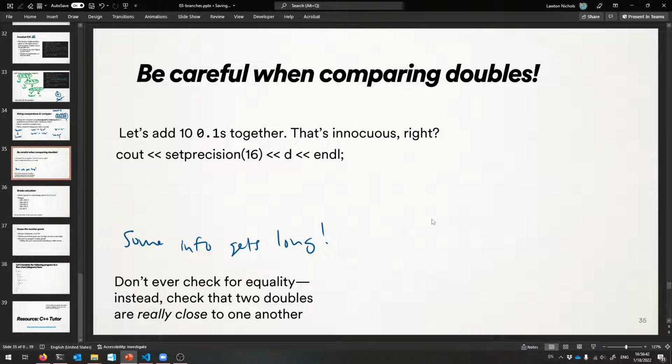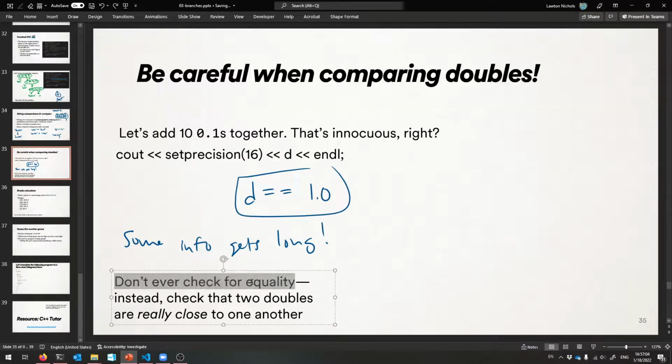So what would have happened if you checked if d was exactly 1.0? This would have given back false, even though you added 10 0.1s together. You see that? So you really wanted this to be true, but it wasn't, and it's not going to be. The moral of this story is when you are using doubles, you should never, ever check for exact equality.